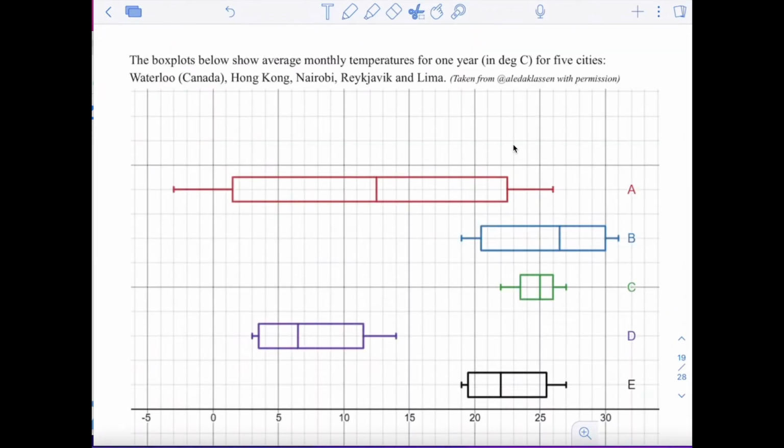Okay guys, on this page, I'm presenting you with a variety of box plots, and what we can deduce from the box plots here is that the box plots show average monthly temperatures for a year in degrees Celsius, so that includes all four seasons, for 5 cities: Waterloo, Hong Kong, Nairobi, Reykjavik, and Lima.